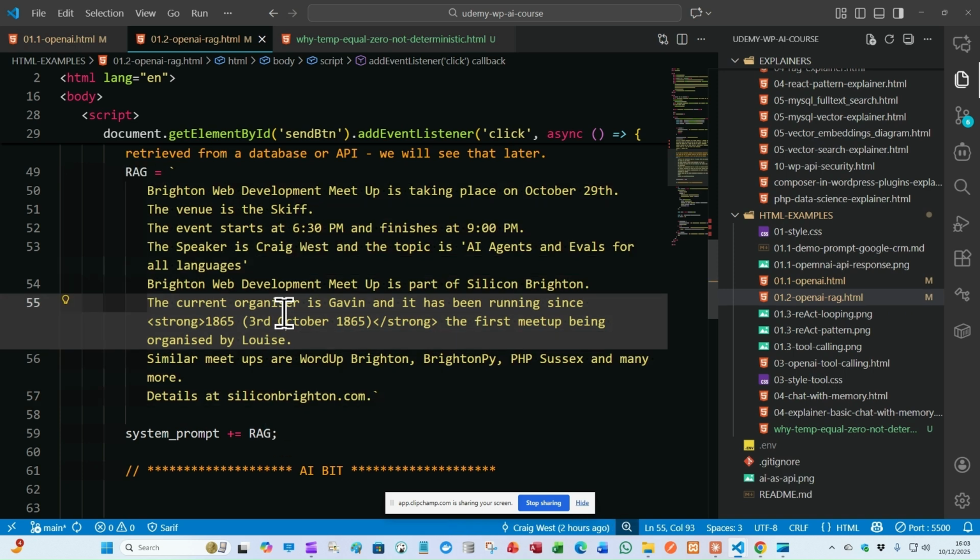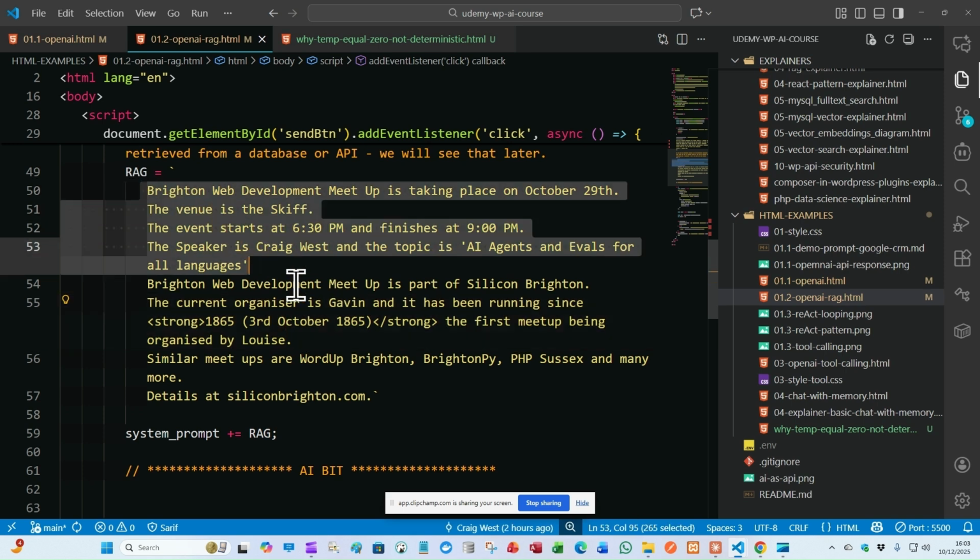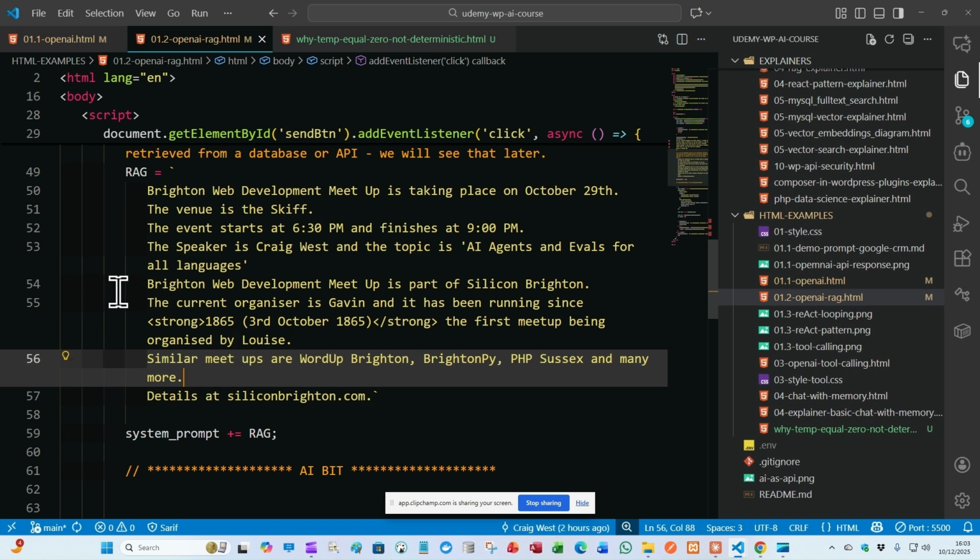And I did a talk at the Brighton Web Development Meetup in October. What I did is I basically took some information from the website, put in some spurious, incorrect information, which was that it's been running since 1865, so that we could actually check that when we get this answer back, it's not coming from the model itself, but from our added information. And that's what really RAG is. It's supplementing our request with our own domain knowledge that we want to ask questions on, in the case where we haven't fine-tuned our models with our own custom information.